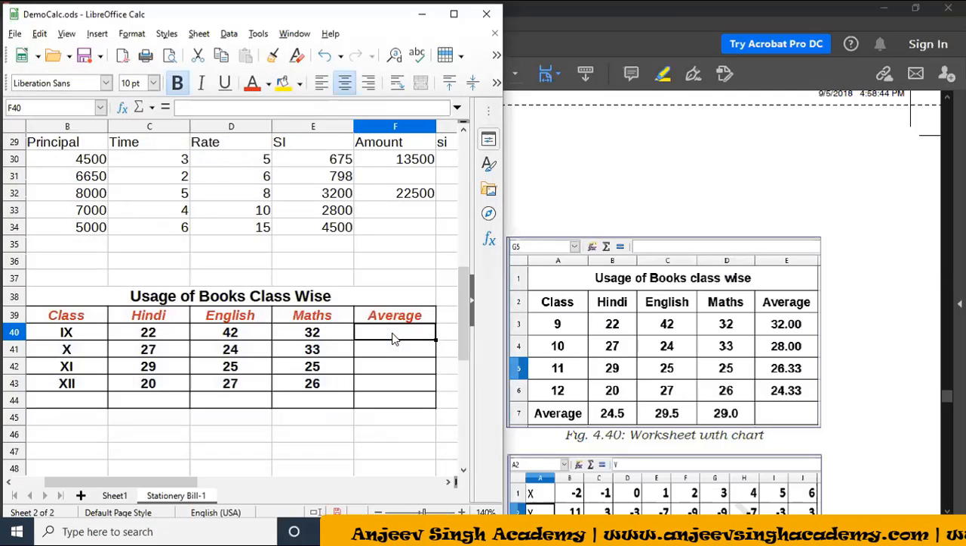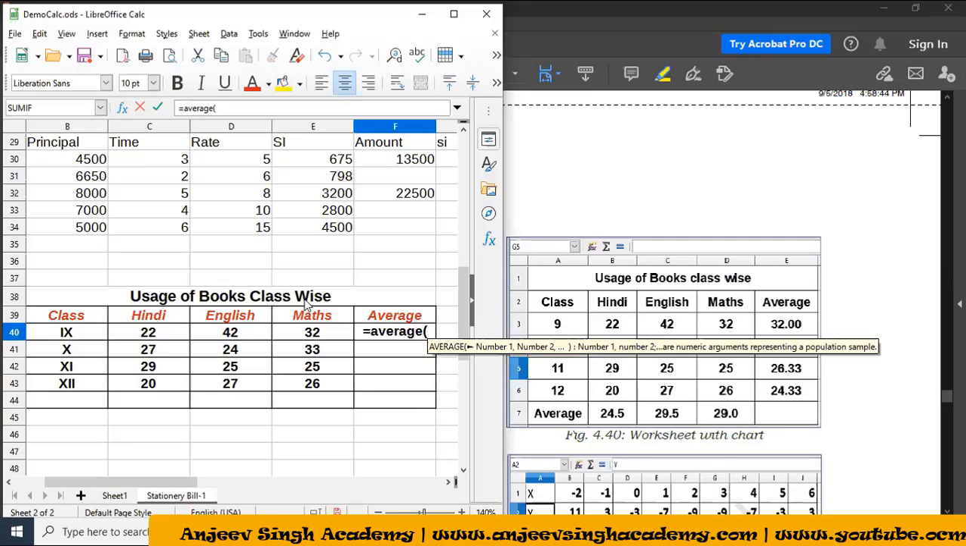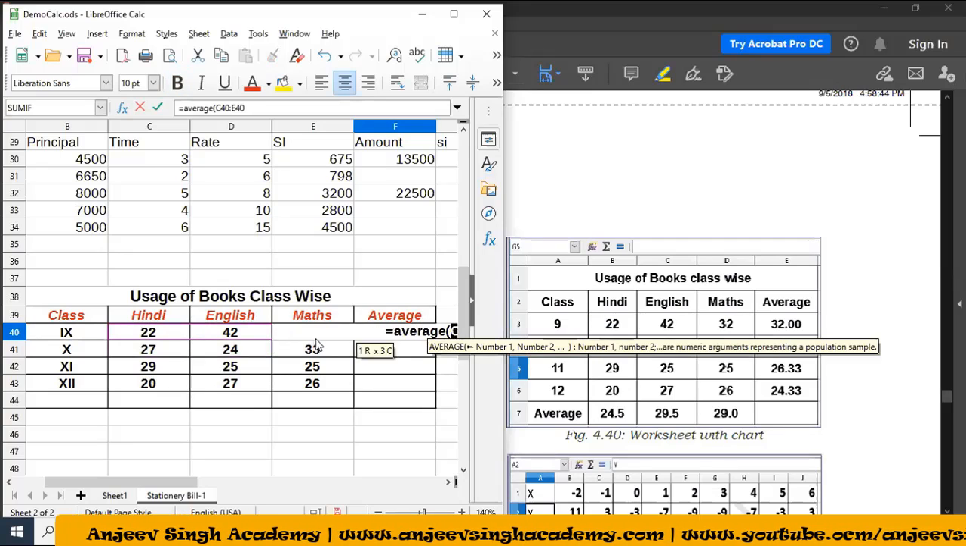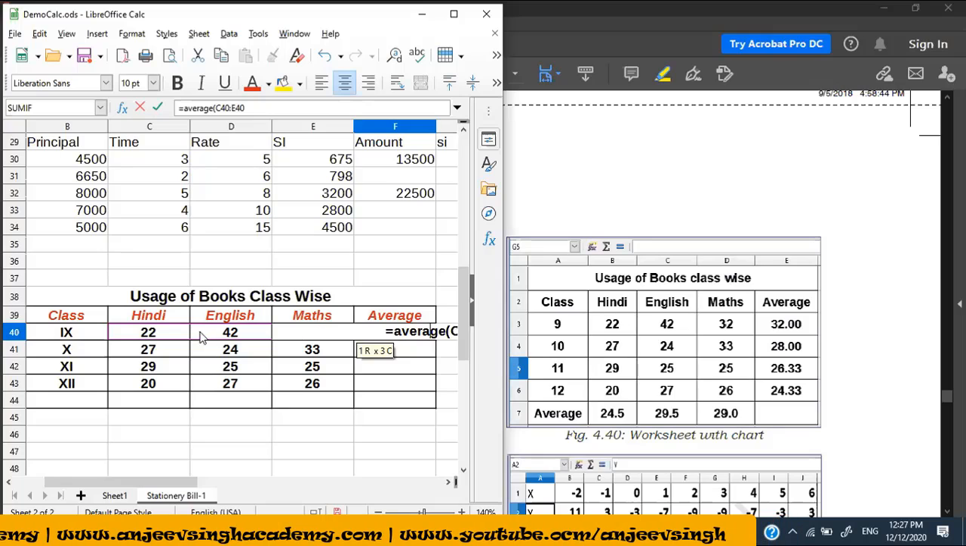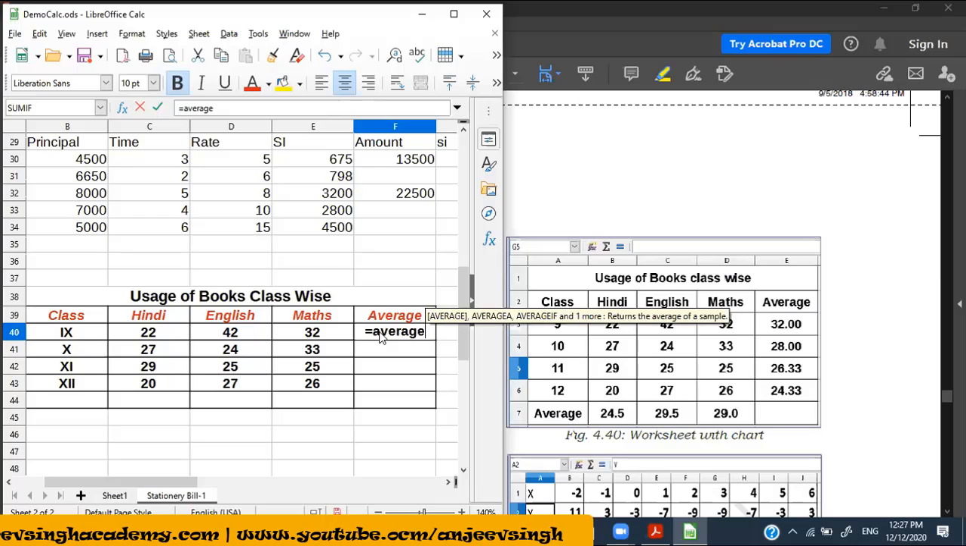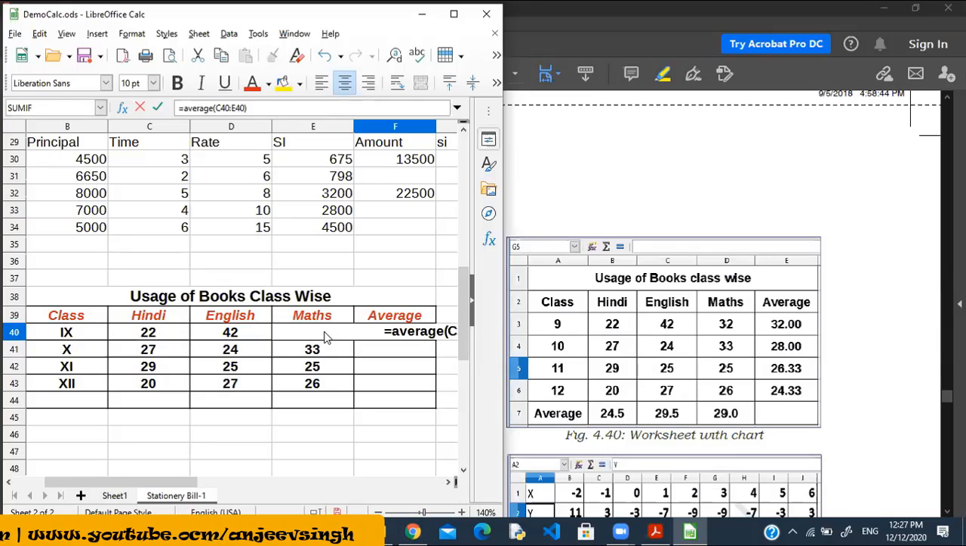Now I have to find out the average. For the average we have a formula. This formula name is AVERAGE, so I'm just selecting this range of the data. Okay, so the range of the data, average, and the first cell address is this, and the last cell address is this, and pressing the Enter key.